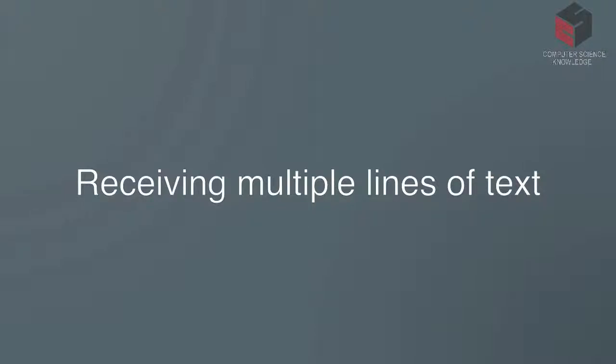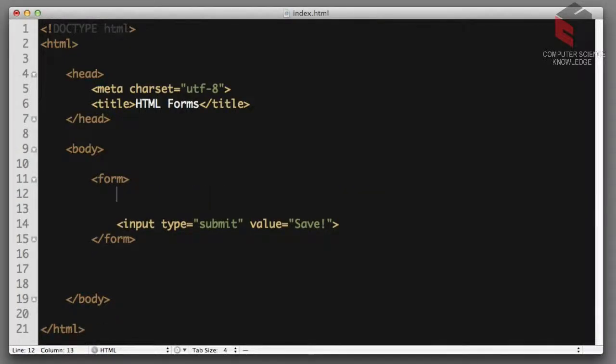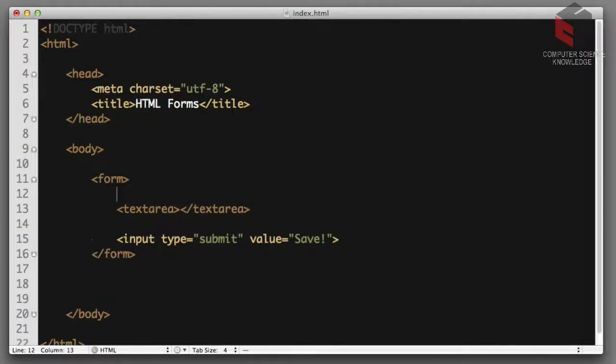Well, what if we want to allow our users to type an entire paragraph? There's a different field for that. So let's erase this field. And let's create a field where our users can type a message. Instead of input, there's an element named textarea. And unlike input, we want to be sure to include the closing tag for textarea. So let's go ahead and create a label for our textarea. Your message.